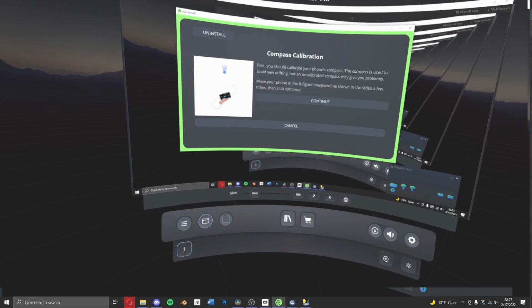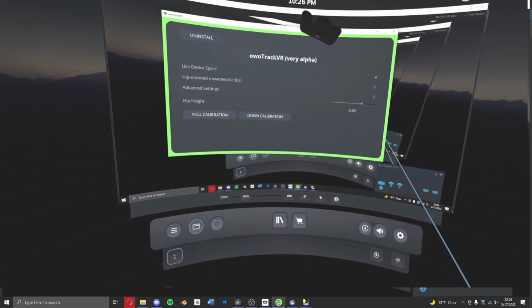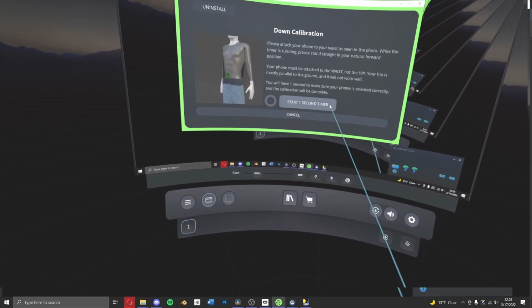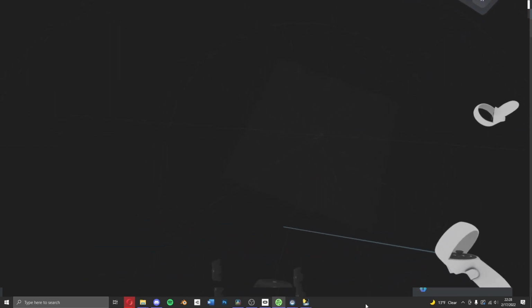Next, we need to calibrate the tracker by following the prompts in the overlay. The tracker's position depends on the phone's rotation. At this step, attach the phone to your body. It's better to be too high up than too low down. Looking down, you should see your waist tracker in addition to your 2 feet trackers. Now you're all set up and ready to go.